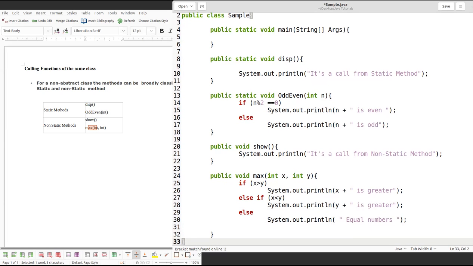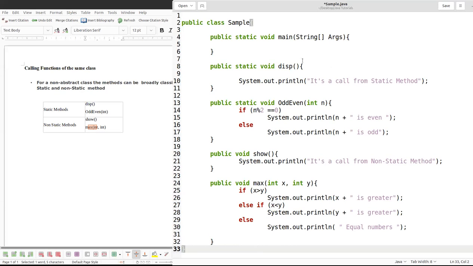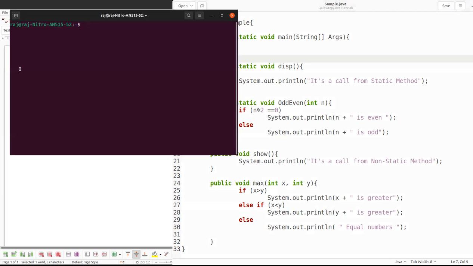Okay, so we have done with 4 methods, of which 2 are static methods and 2 are non-static methods. Now the thing is how we are going to call upon them. A basic concept goes, you can call static method directly from static context. That means from main method, I can directly call upon odd even. First, let's first compile this and check for any syntactical error.